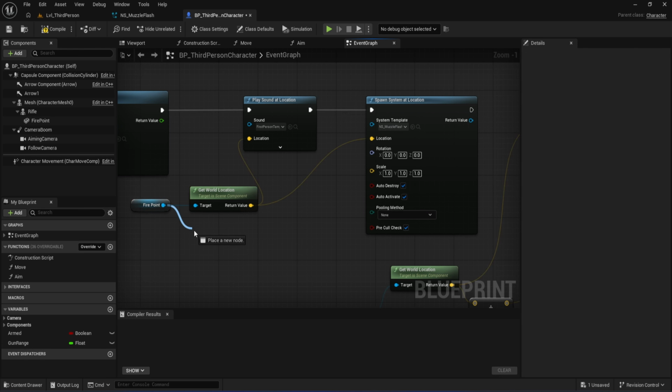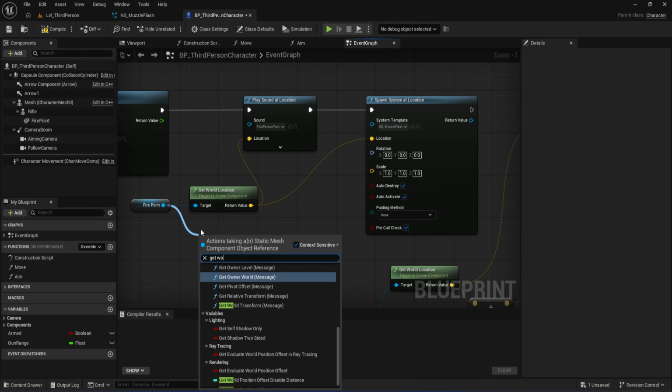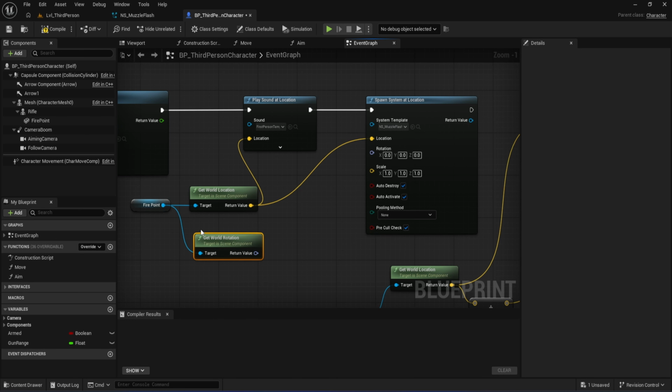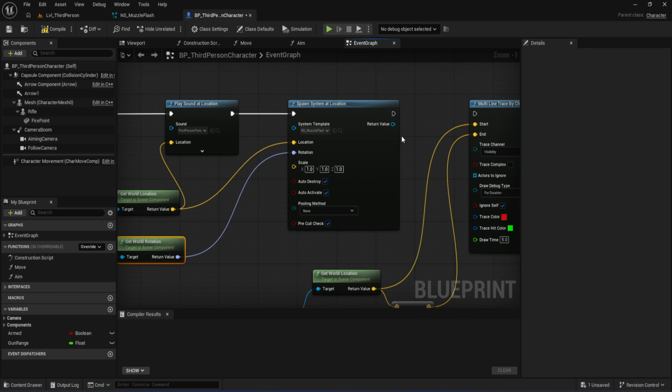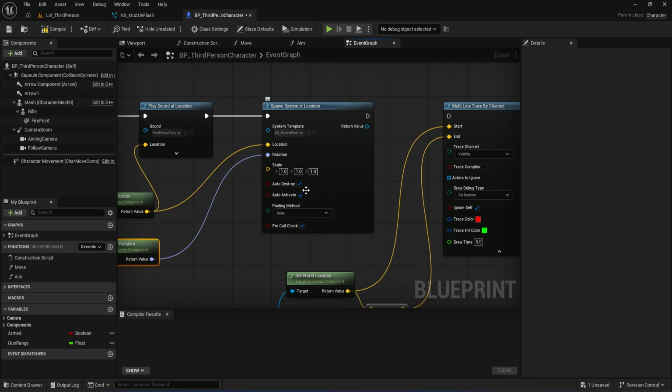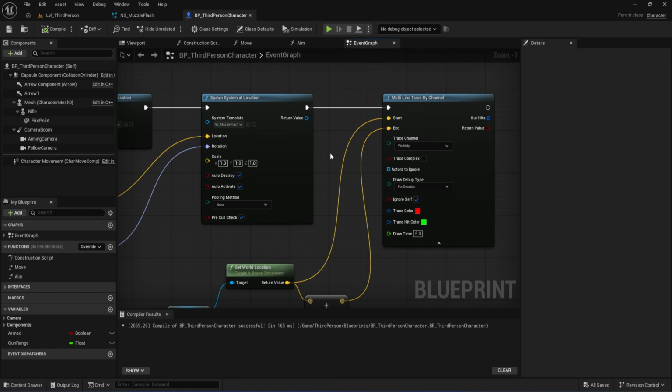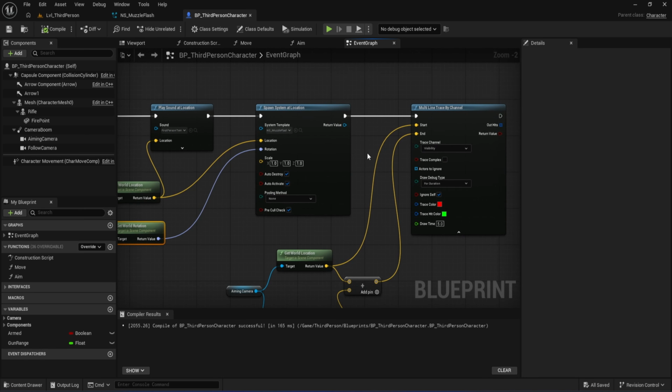Next, drag from the FirePoint component and get its world rotation. Connect that rotation to the rotation input of the Spawn System at Location node. Leave the scale at 1 and make sure Auto Destroy and Auto Activate are enabled. Finally, connect the execution output of Spawn System at Location to the Line Trace by Channel node so the firing flow continues as before. Compile and save the blueprint.